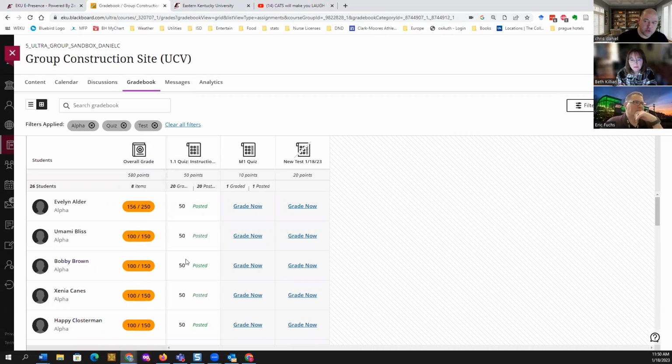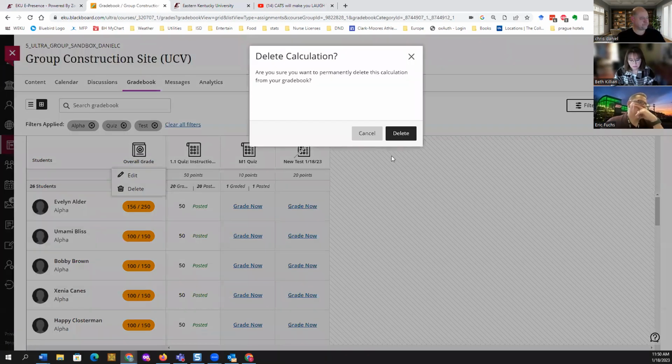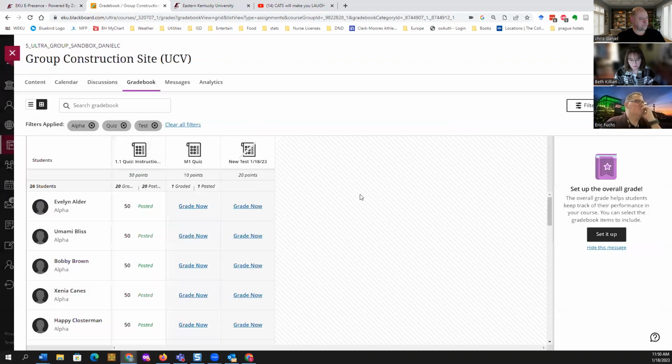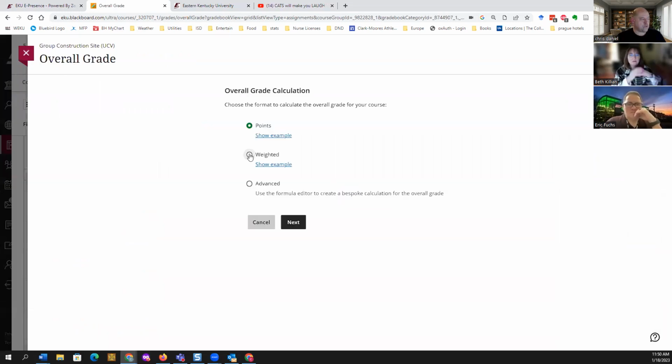So if everything you're doing in a course online is relatively automatic or straightforward, and you don't want to use weighting, then just clicking overall grade saying points usually suffices. I'm going to delete this overall grade so I can go back and restructure it. I'm going to set it up again. I'm going to use weighted.